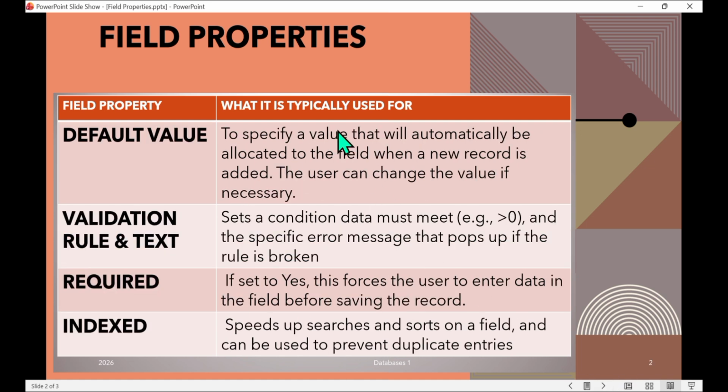We also have what we call the default value. We can specify a value that will automatically be allocated to the field when a new record is added. We have the validation rule and the validation text. We have covered this in our previous video, so please go and look in our previous videos and you will get more details. The rule is the condition that must be met, and if that rule is not met, a specific error message will pop up because the rule is broken.